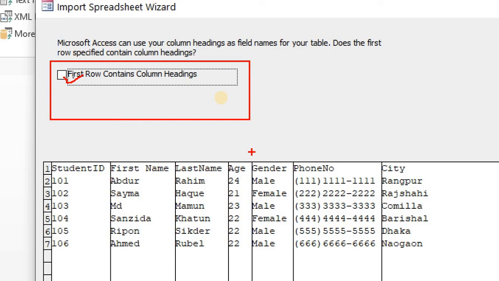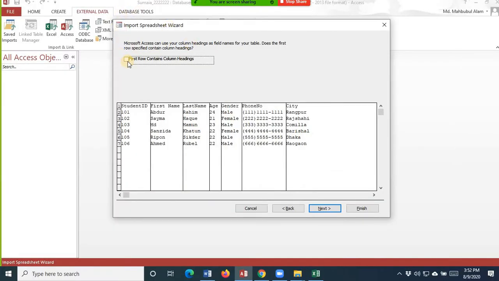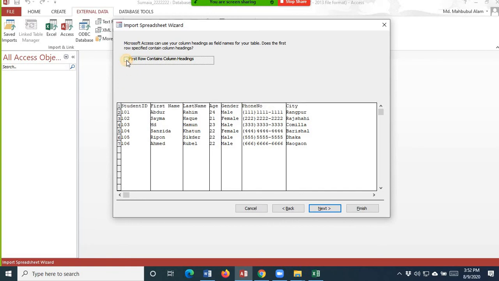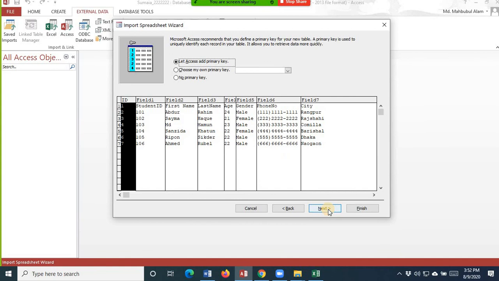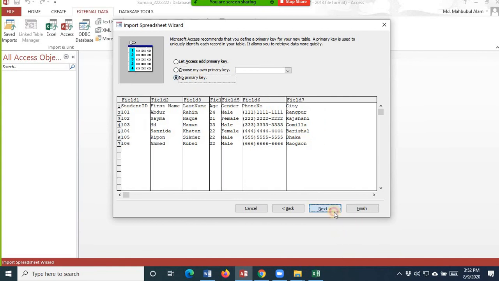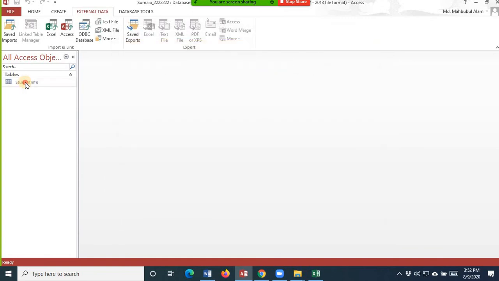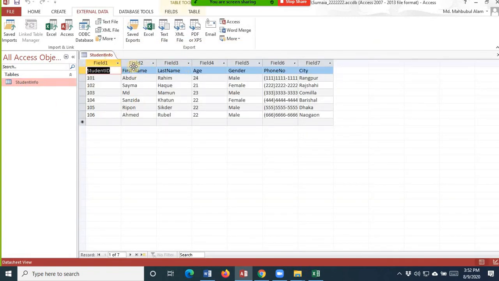Why is it devastating? If I click here, the student ID will be separated, and I will get the 6 records only. But many times students do not click here, and then they complete the import. What is happening here? I will show you later what is happening.